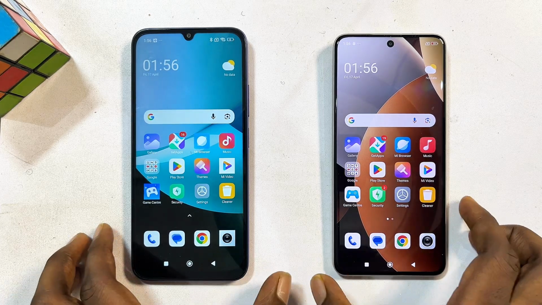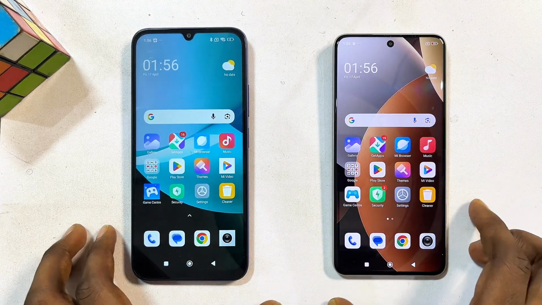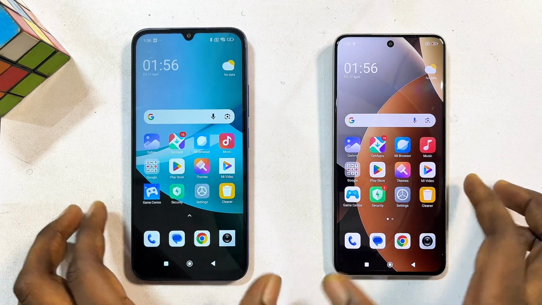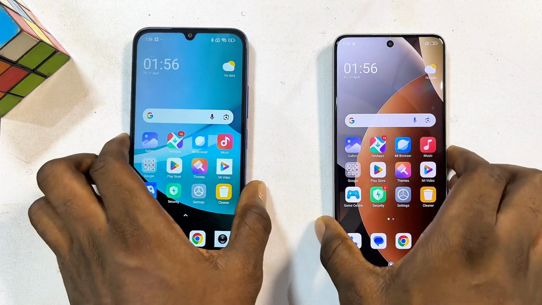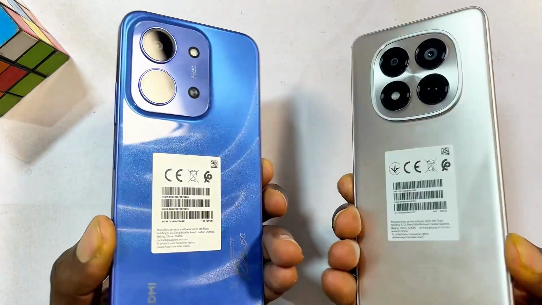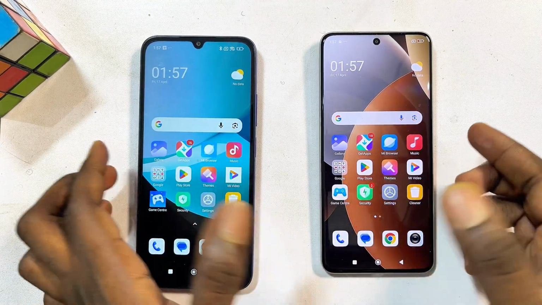Hi guys, if second space is not showing or missing on your Redmi phone, in this video I will guide you on how to get and use the second space feature on any Redmi phone you have. So currently I do have two Redmi phones over here, and one of these devices actually has the second space feature while the other does not have.